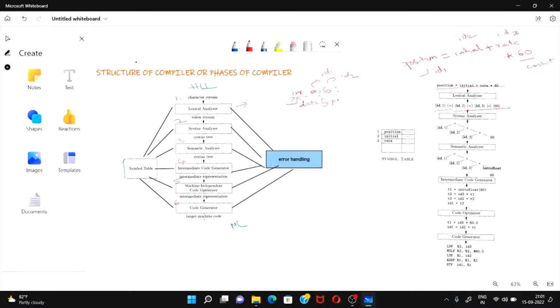In this phase, it checks whether everything given from my previous phase, that is the lexical analyzer, is syntactically correct or not by constructing this parse tree. Now you can see a parse tree. You can construct a parse tree in any way. Either you can use a top-down parser or a bottom-up parser, and it is going to construct a syntax tree or parse tree.